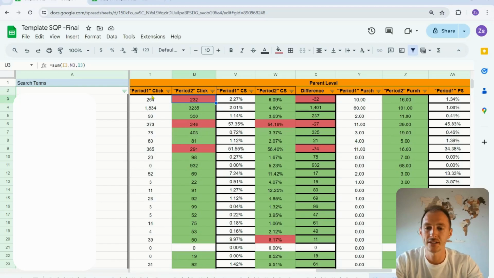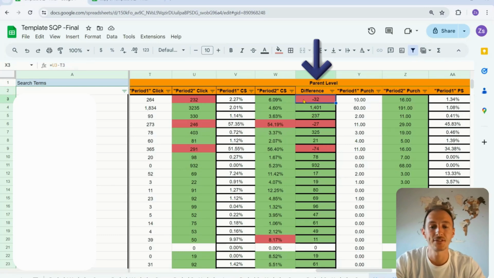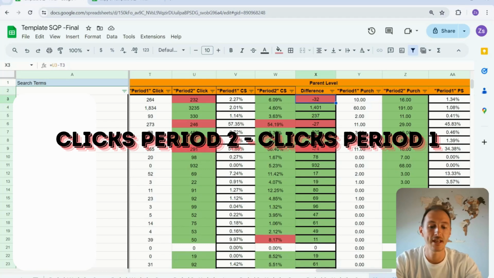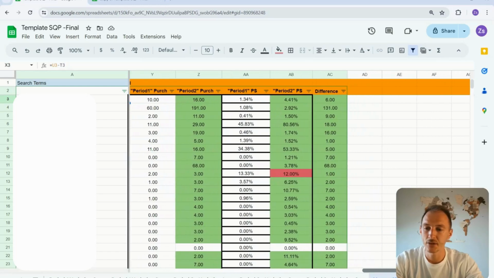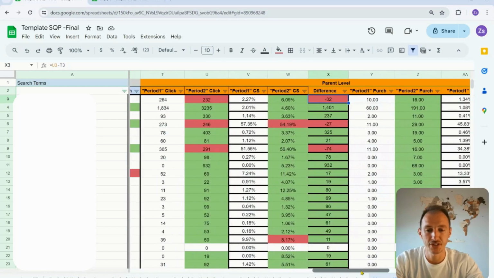What you can see here is the number of clicks. I added 2 more columns with the purchase share. The click share first. And the difference. This difference means this is the difference in number of clicks between the second and the first period. If this is negative, then it means that it was a drop in terms of clicks in the second period. And you can see the same numbers in terms of purchases.